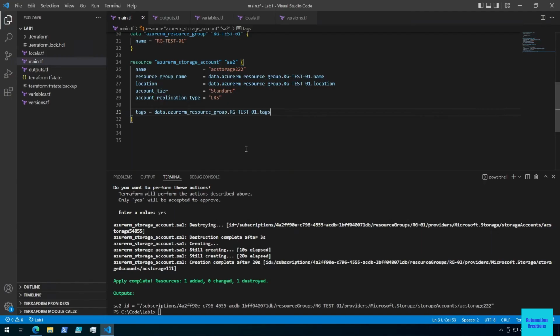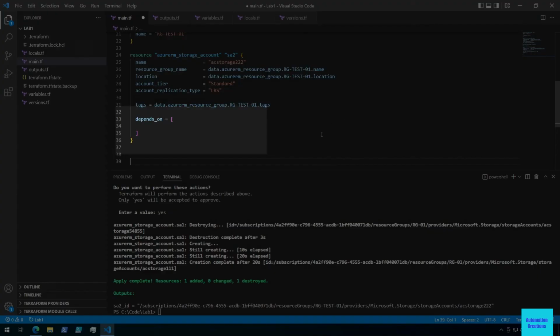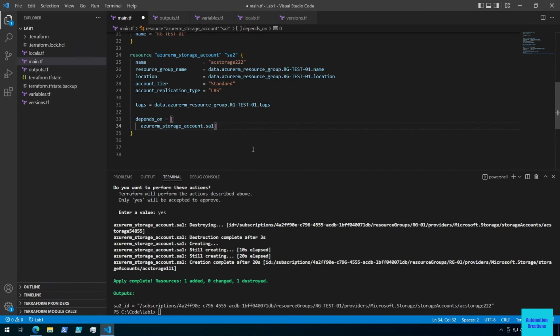Back in main.tf, I'm going to add the depends_on argument to SA2. I can use IntelliSense here to select SA1 as the dependency. Like I mentioned, this argument accepts a list of values, and a list in Terraform is specified by using the square brackets. So if you had multiple resources that you were depending on, you could add them here to this list. This can all be brought up onto one line as well.